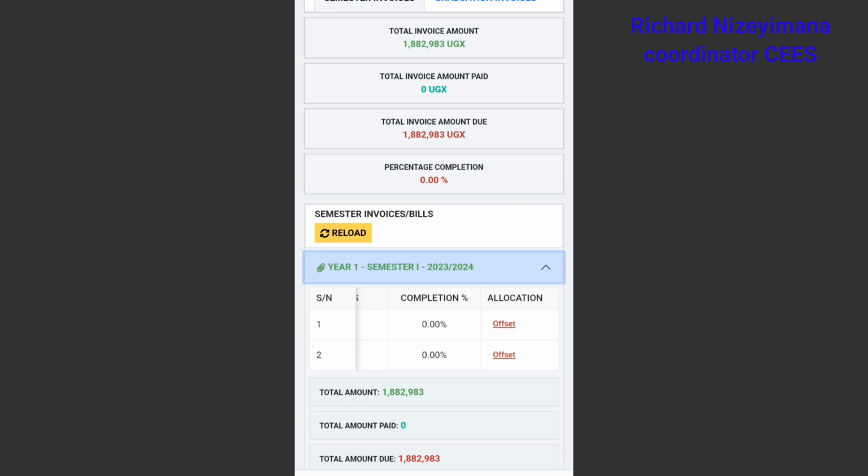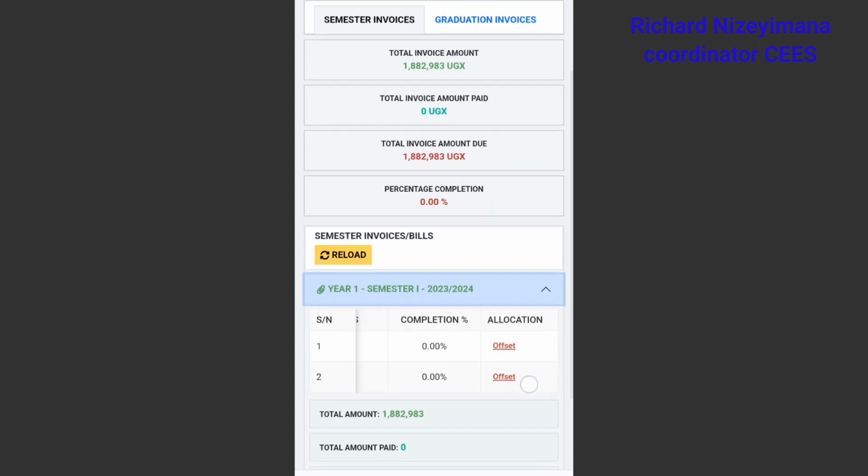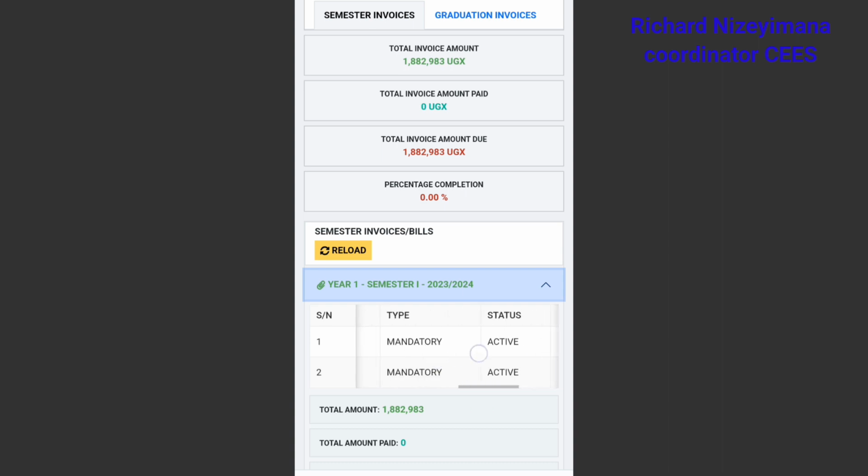That means the portal counts as if the person has not paid anything, because they haven't allocated the funds. So you begin with what you want. Do you want to first pay functional fees, or do you want to first pay tuition? The one you want to begin with is the one we click on offset. You can see this offset. So functional fees is this second one. So let's first pay functional fees.